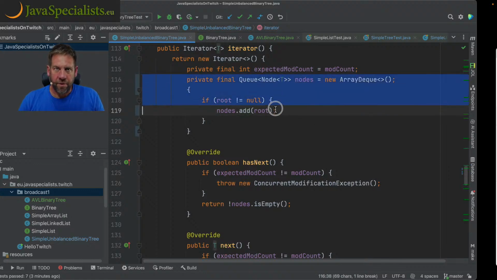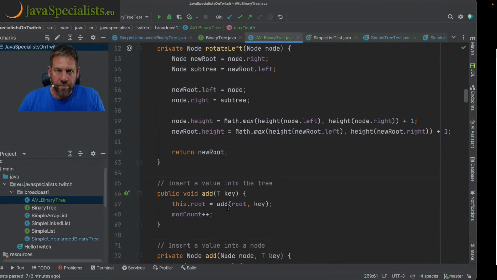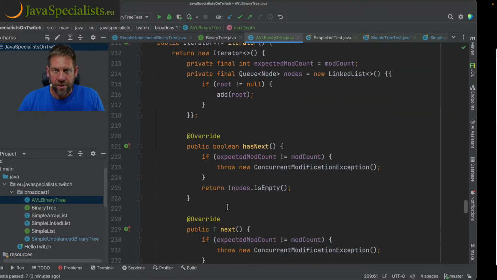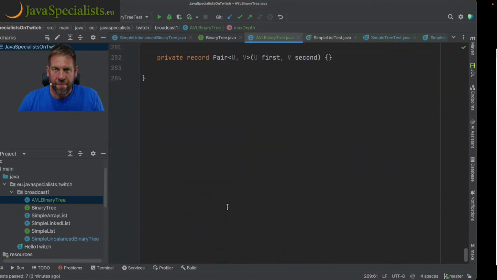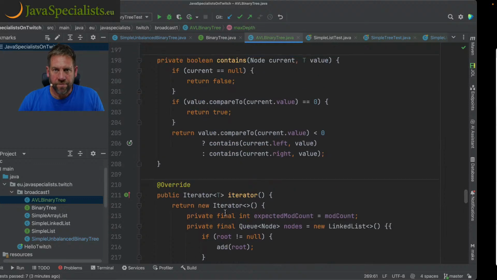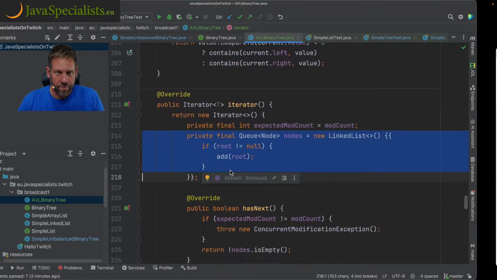And I'm going to do the same in the unbalanced binary tree, because I just copied it over. Oh, that was the unbalanced binary tree. I mean, do the same thing here. So I don't like this anonymous inner class, subclass of linked list. Where's the iteration now? Here it is. So I'd rather do something along these lines.